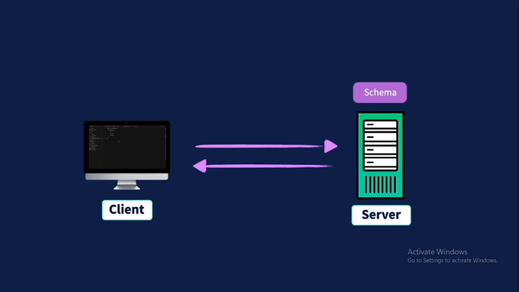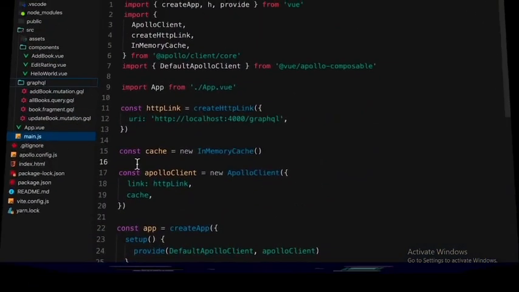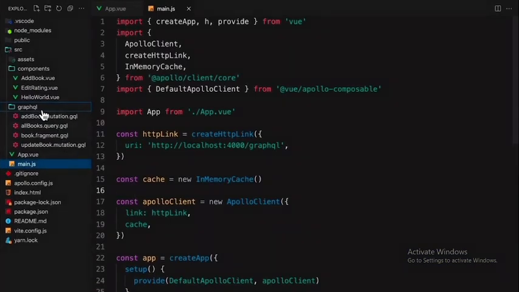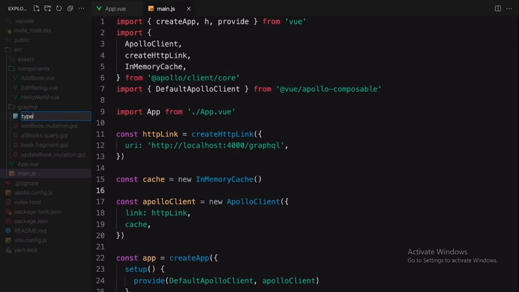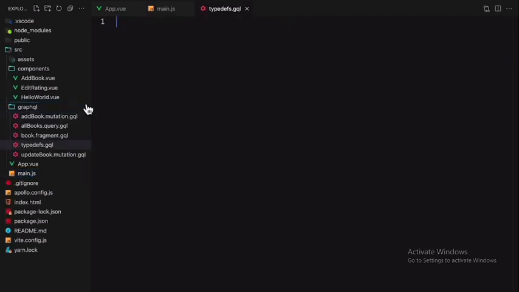A good practice in this case is to define a local side schema and to let the Apollo client stitch the two together. We can start by defining a local GraphQL schema. Let's create a file, typedefs.gql, in the GraphQL folder and add a new query there.